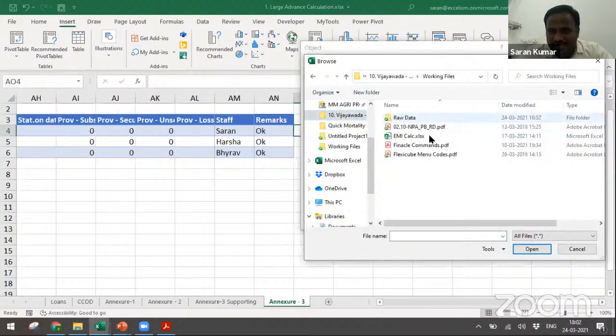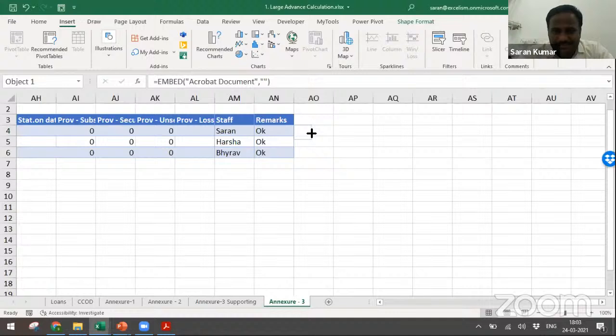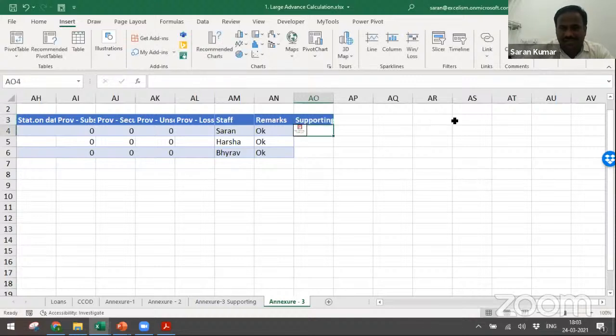So what I'll be doing, let me take the Finacle commands or FlexCube commands. Let me double click this. Now let me display this as an icon. Okay, let me click OK. Now let me just make it a small icon. Now you can just put it as a supporting. Okay, supporting. So let me save this file.